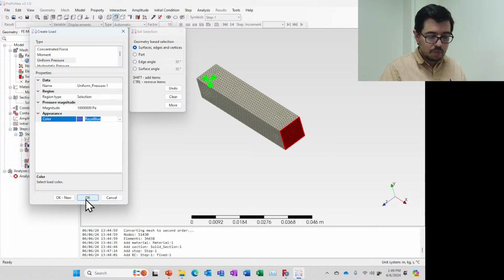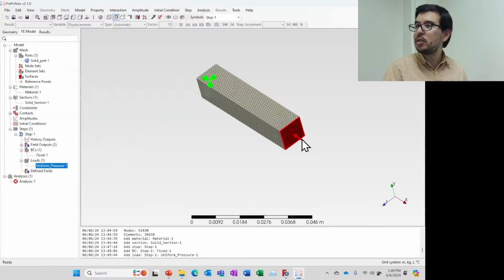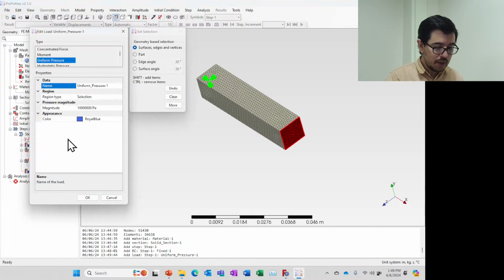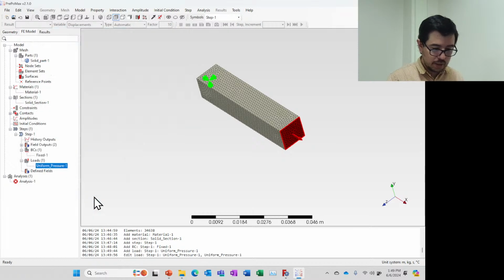And what's it going to do? It's going to put it in the wrong direction. Yes, it put it into the part. So that's just the way that they do it. So we come back and edit it and put a minus sign. Like that. All right?